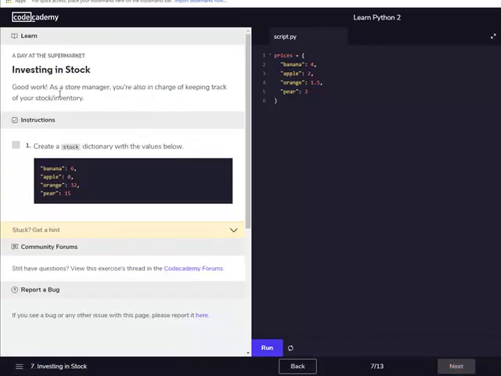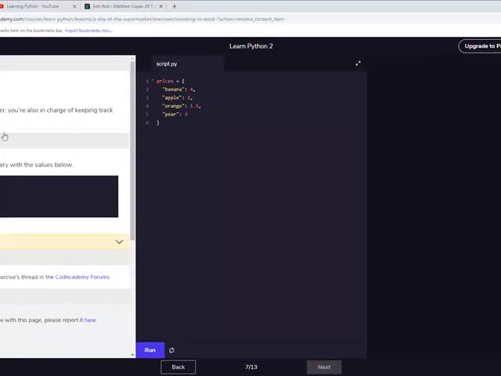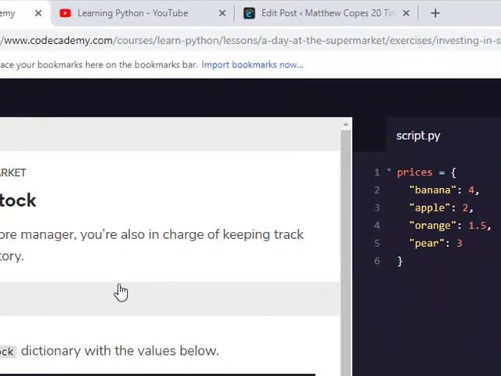Okay. Investing in stock. Good work. As a store manager you keep track of your inventory. Create a stock dictionary with the values below.